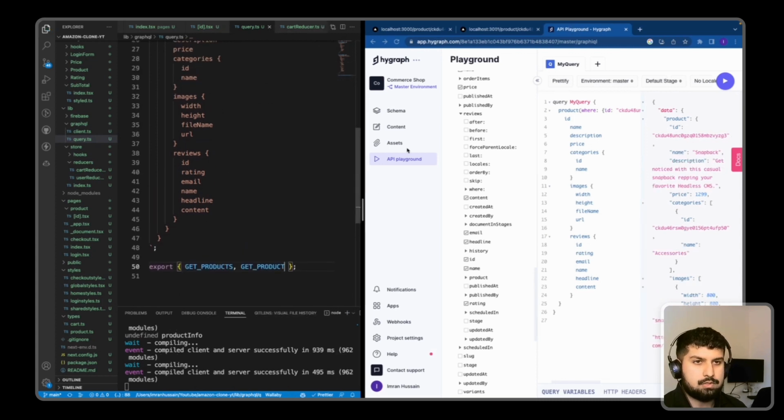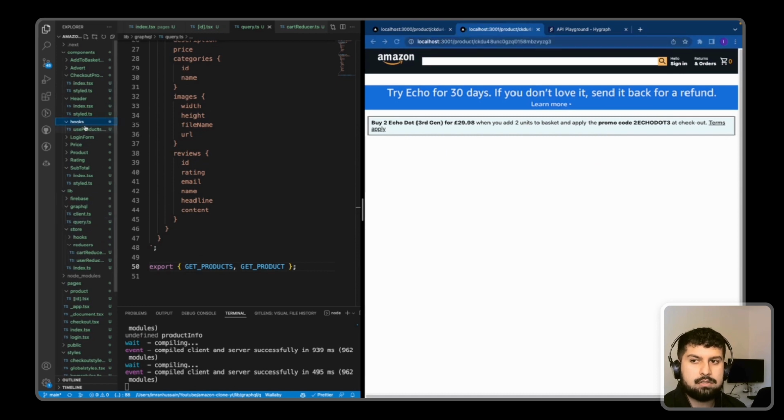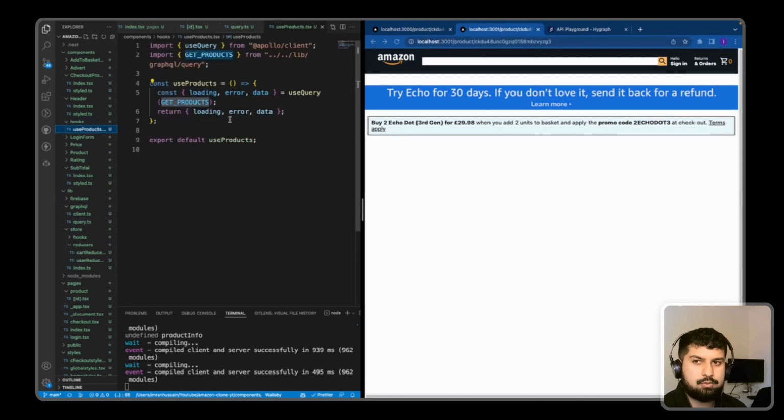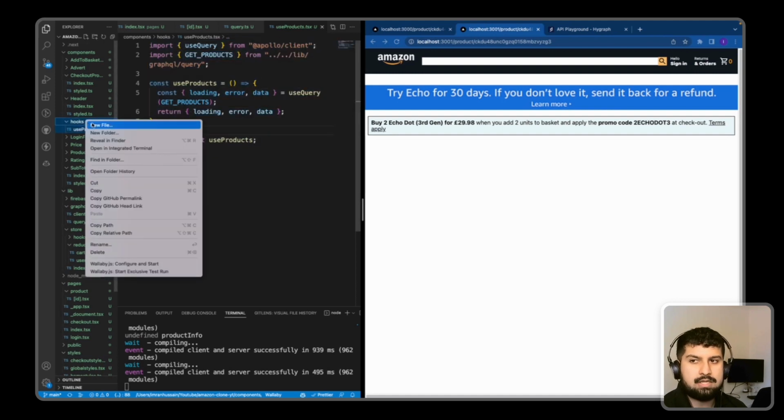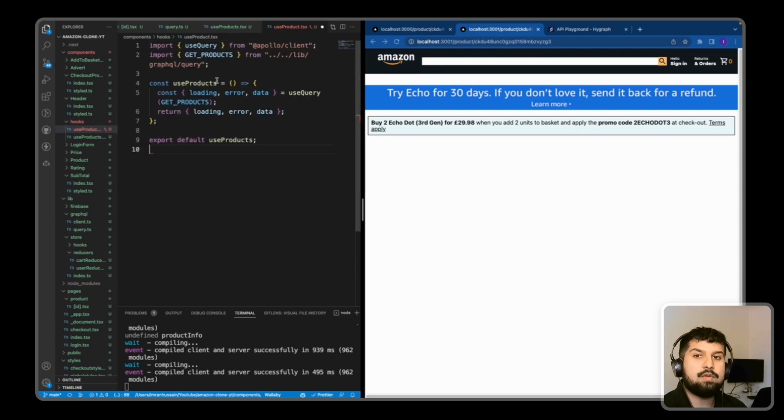What I also want to do is in my hooks folder, we created this use products here. If we just copy this and create a new hook in here, a new file named use product, so this will be singular.tsx, press enter. If we paste this in, now instead of get products, we want to get the single product, and the single product needs to take in an ID this time.